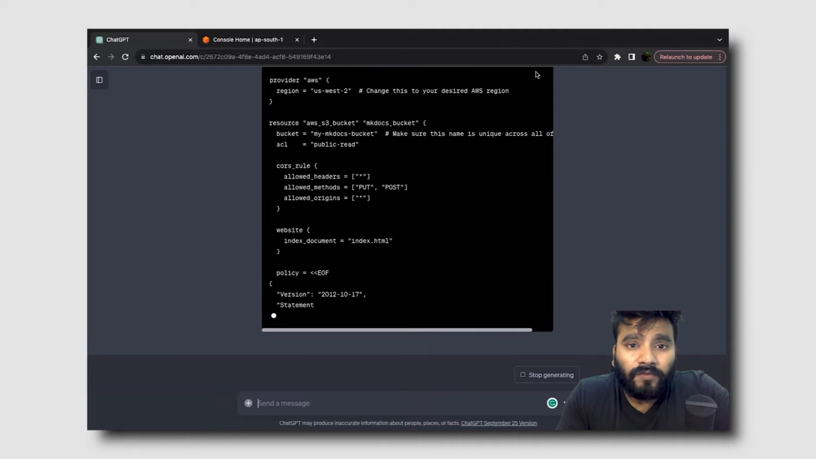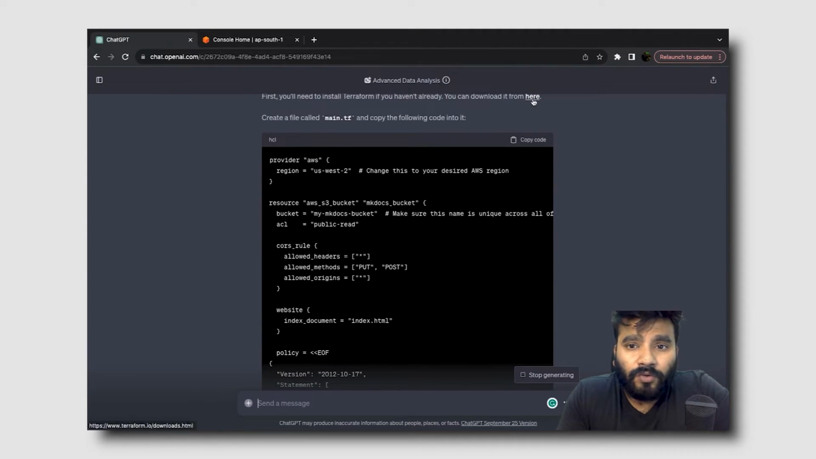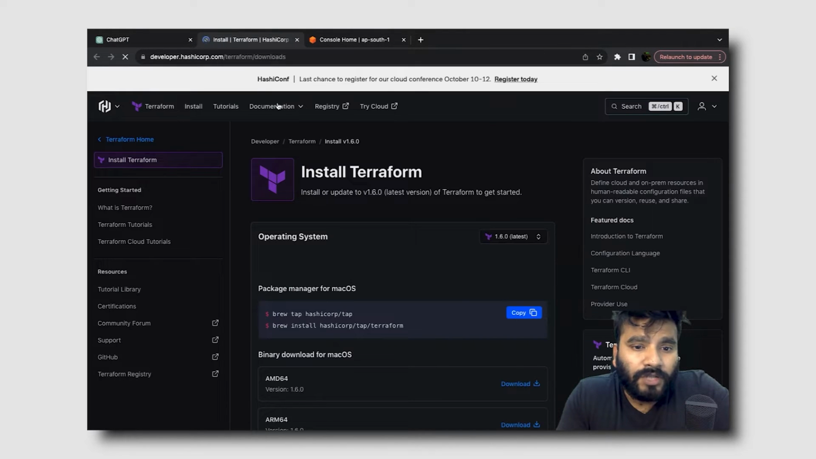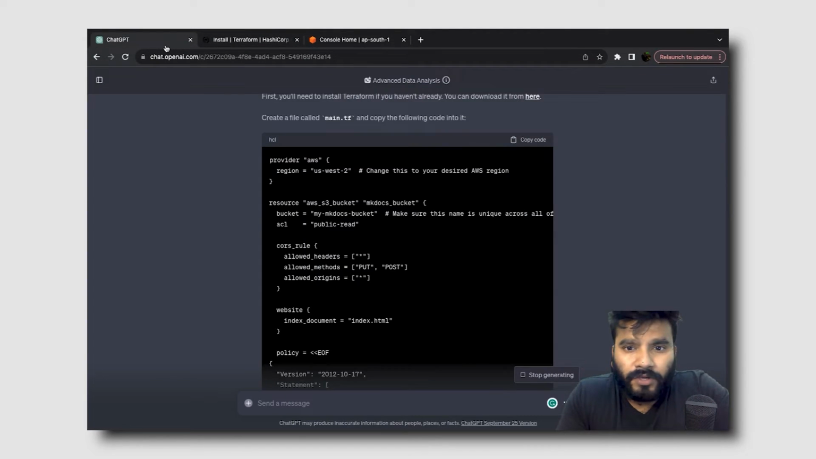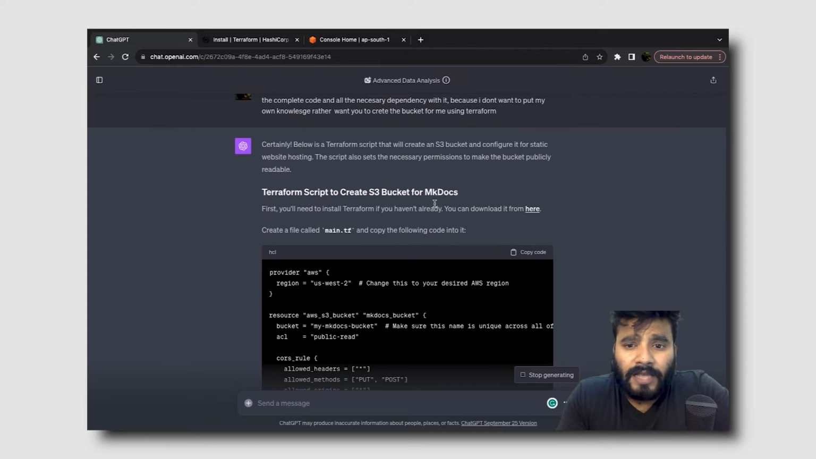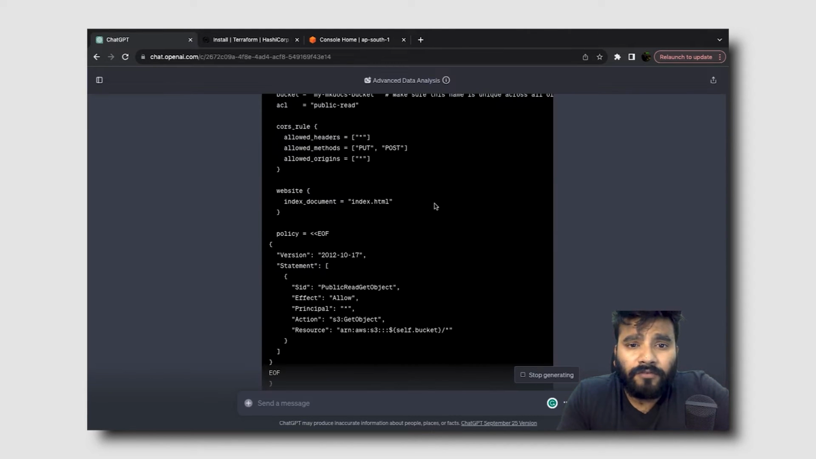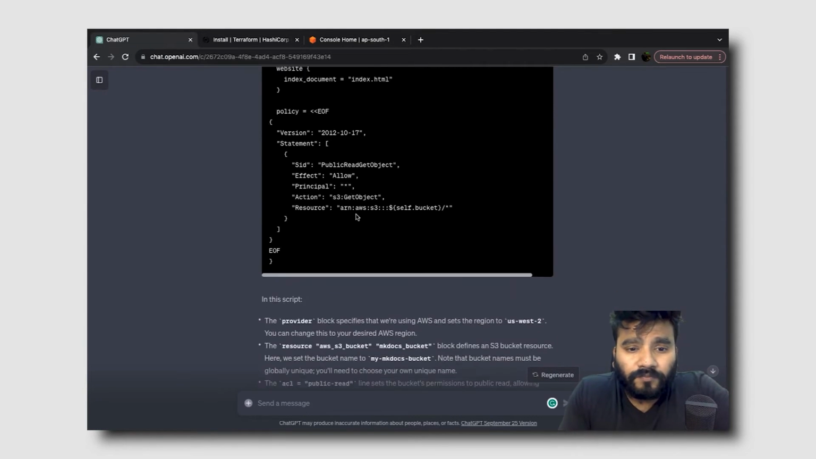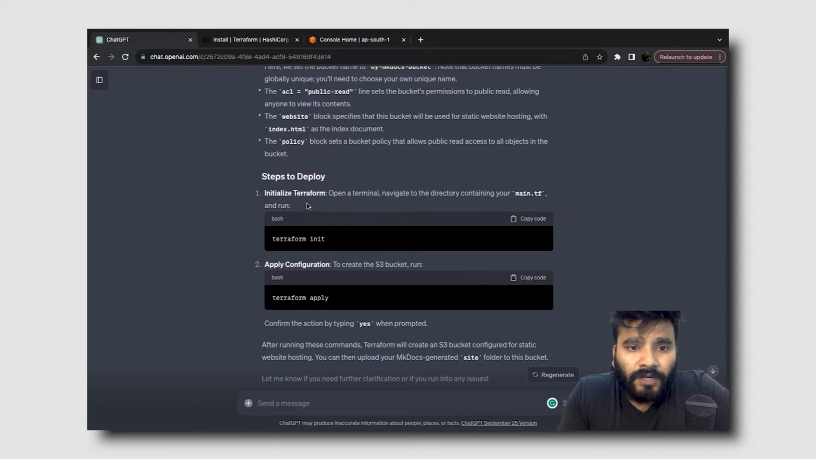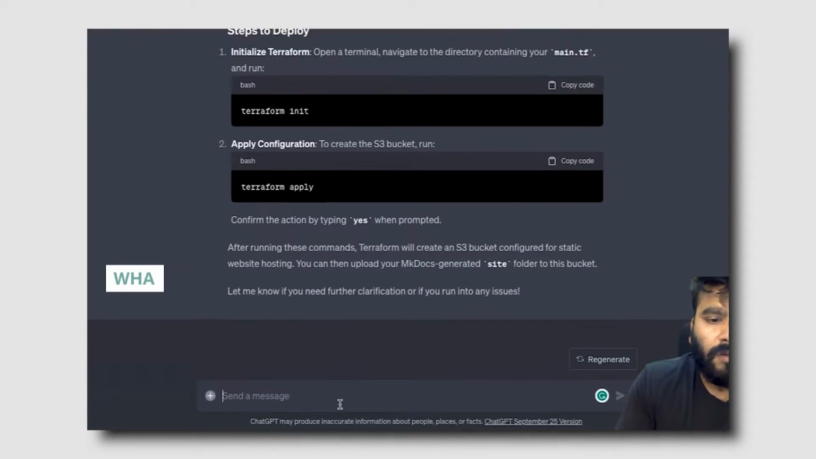So if I just click on the link, it's going to take me to the repo which it is downloading from. As you can see, you can download the Terraform binary from here. It has given us the link also, that as a newbie, it understands that okay, I might not know everything. So it has told me how to install Terraform first, and then create a file which is main.tf, and then giving us the code. Okay, and then it is giving us the steps to deploy it.